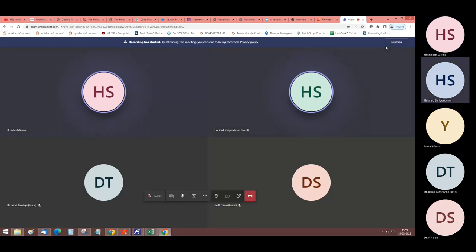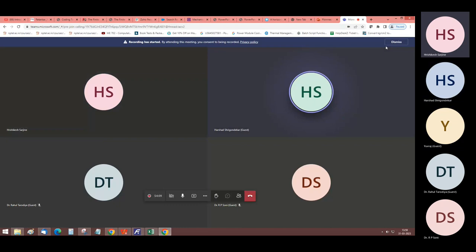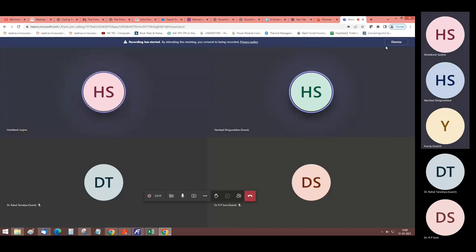Okay. I see a few software are missing. Are you working on different other software to couple, maybe COMSOL? No, COMSOL we are not. This is what we have right now for the API.